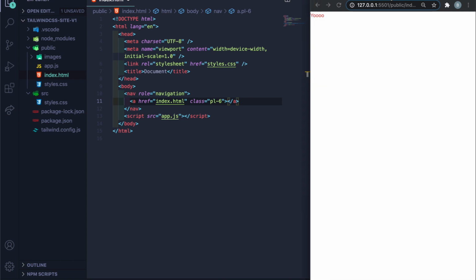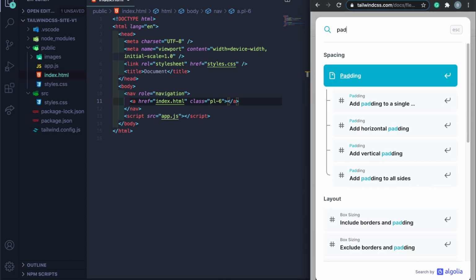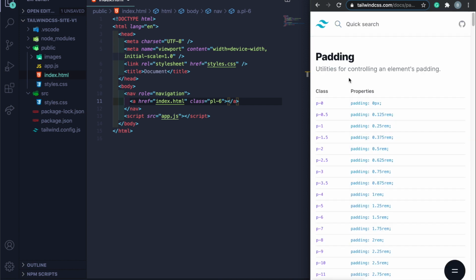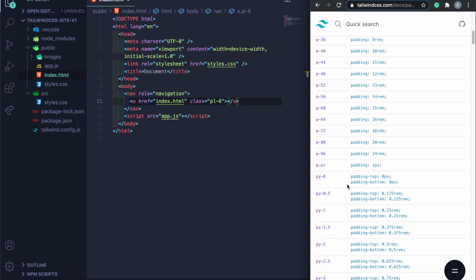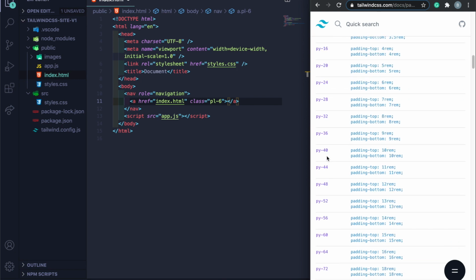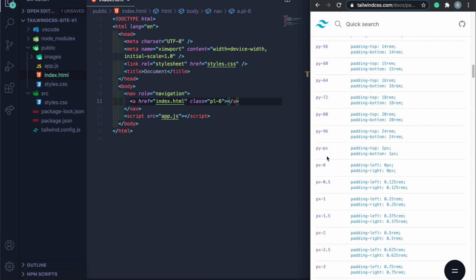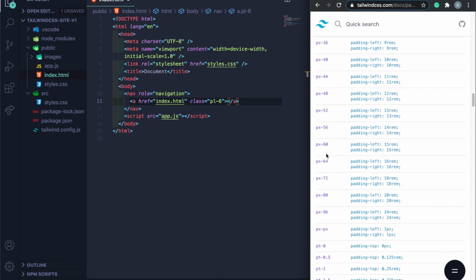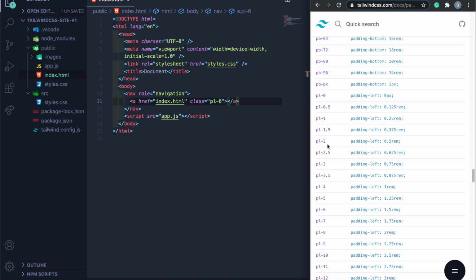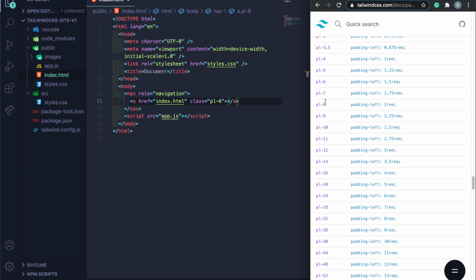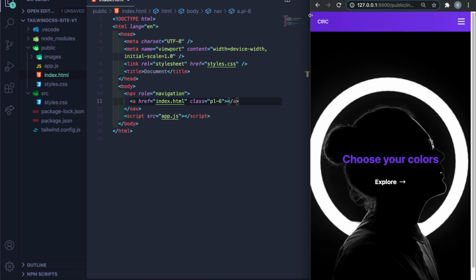If I go here and click padding, you can go down and you'll see there are all these P-whatever-number options. Then there's PY, P top, PX, PT, PR, and let's see if I can find PL. PL6 is basically padding left 1.5 rem. That's literally what this value is. So now this is the main doc, and you can see there's a little padding here.